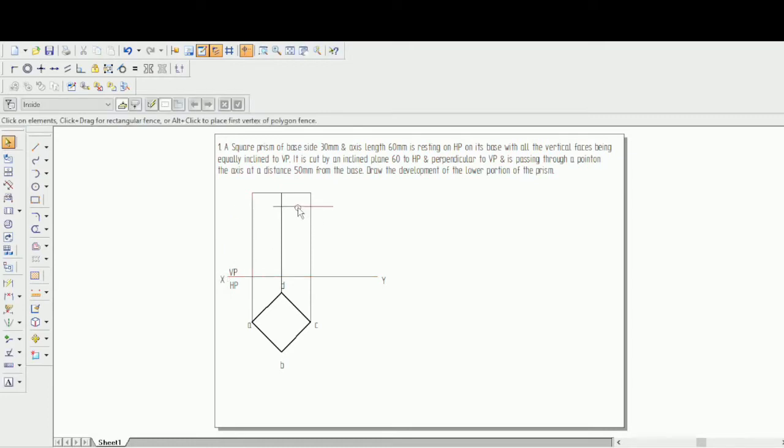Okay, so this line is at 50 mm from its base. So you can just see that it is at 50 mm. Yes, that's right, that is at 50 mm from its base. Now let me try to draw a cutting plane into it.